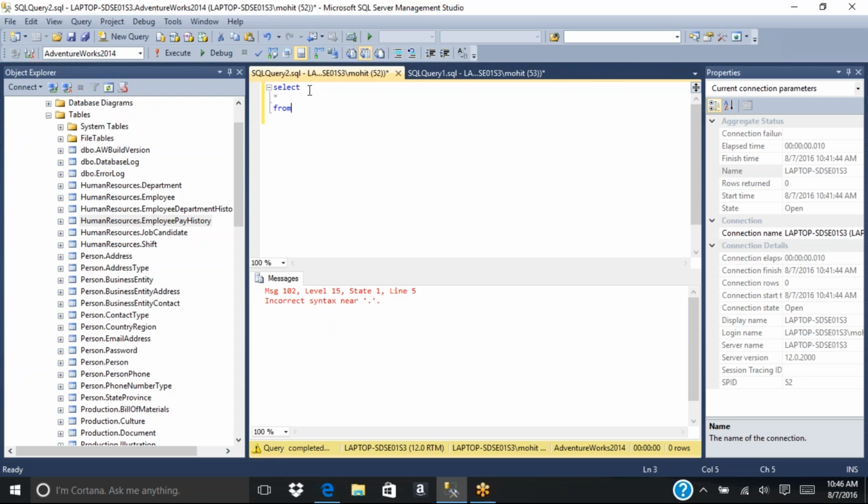No, here tell me what the star means. Star means show me all the columns, right? All means what? What do you mean all? Everything is what? Column. Everything is column. All the columns. Star means all the columns. Now tell me, do you understand this or not?